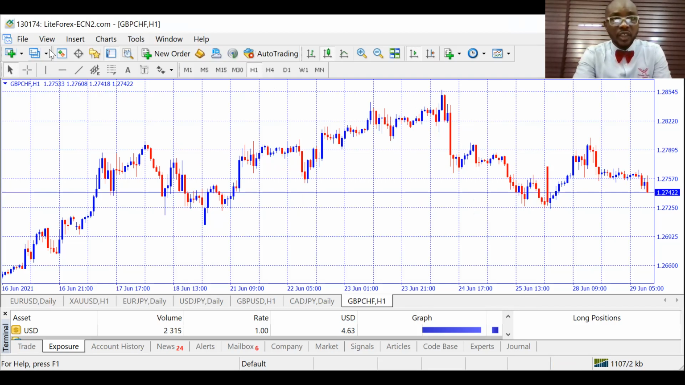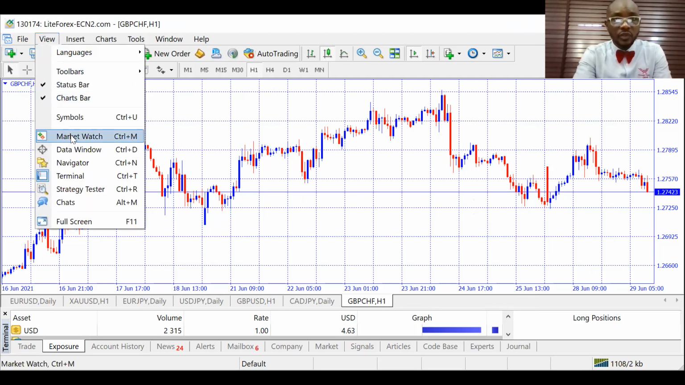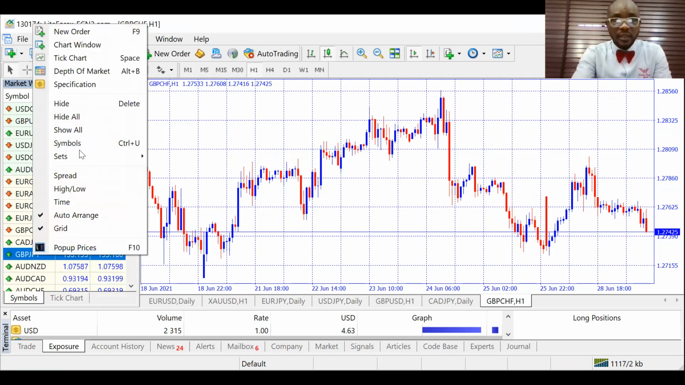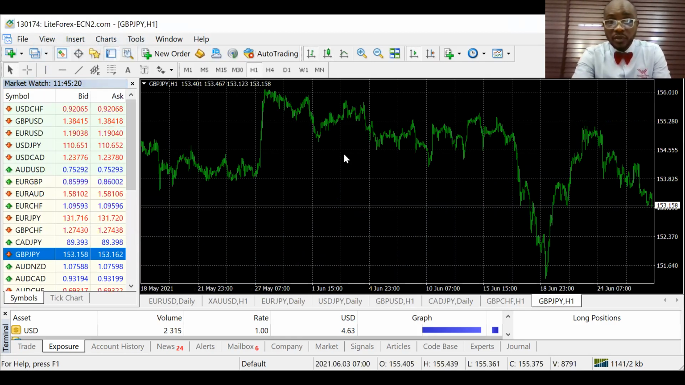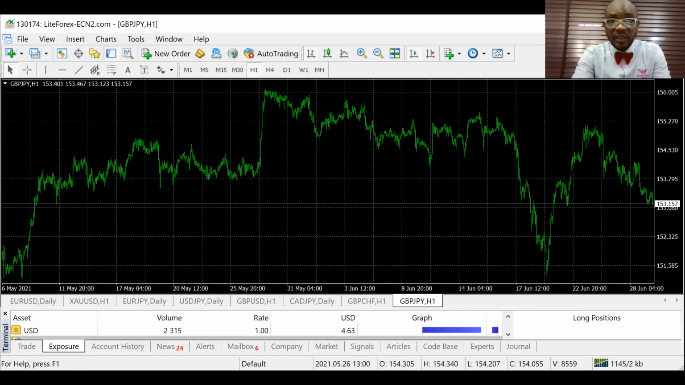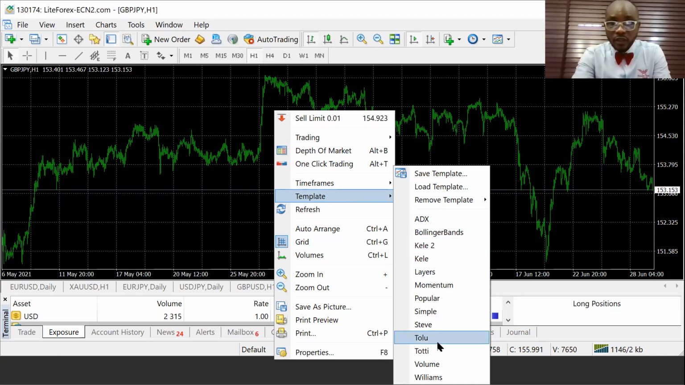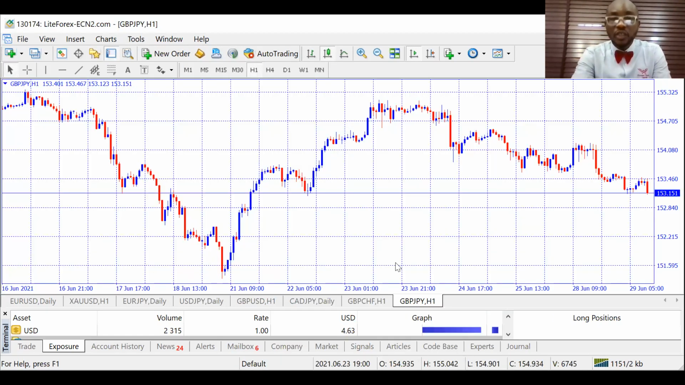So the implication of what you just did now is anytime you open up a new market, let's say GBP/JPY, do we have it there? Nope. GBP/JPY. Once you click on it and it opens, instead of passing through all those same things we did, you just right click on it, go to your template, then look for 30, click on 30, and it changes to what we did the last time. Now, this is an example of how to set up your MT4.